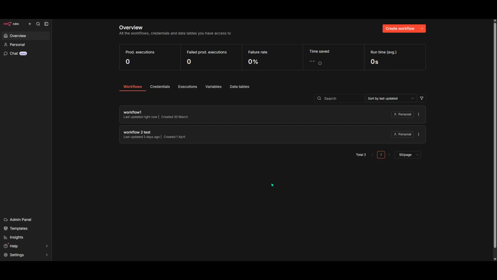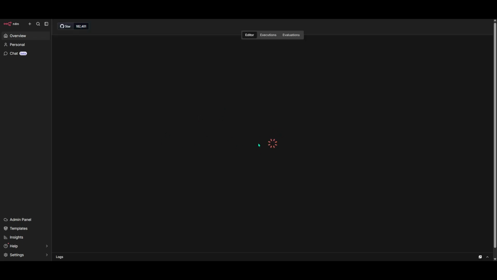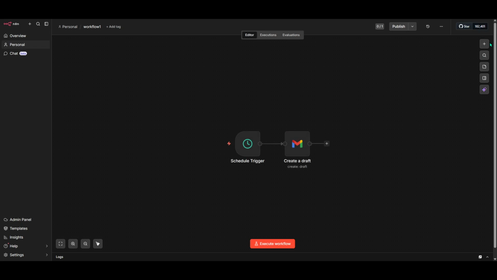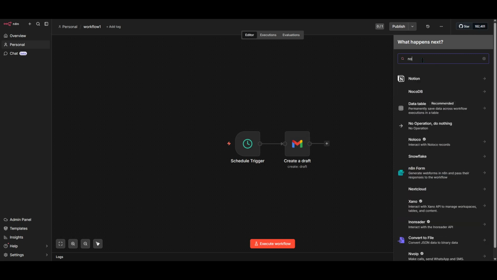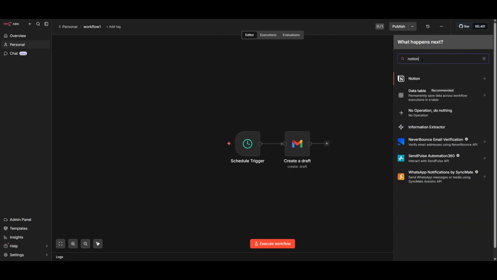Start inside your workflow and look to the top right of the canvas. Click the plus icon to add a new node. This is how you extend your workflow with new capabilities. And in this case, we're adding Notion, so n8n can talk directly to your workspace.